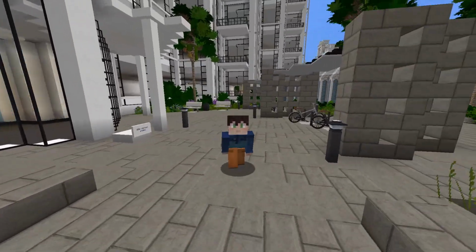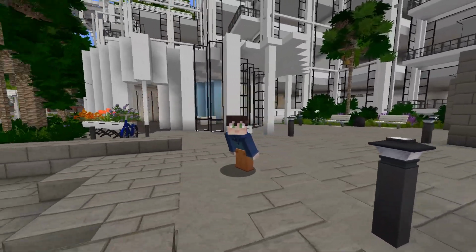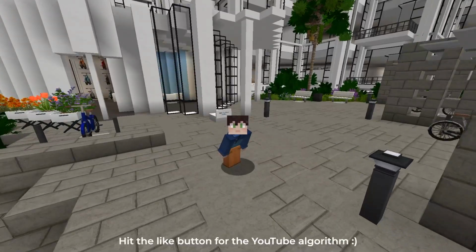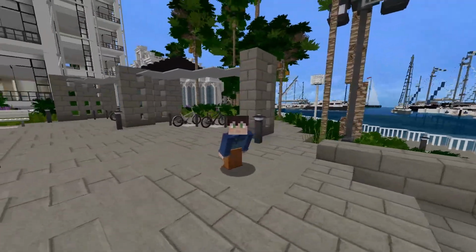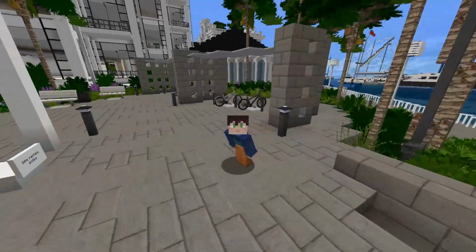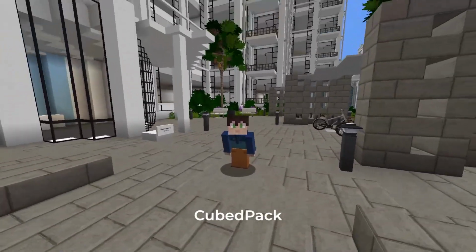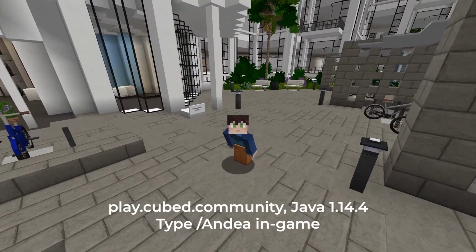Hey everyone, so in this video I'm going to show you how to take some pretty cool screenshots. Normally when I do screenshots, they look pretty open like this, just sort of what you're seeing right here. I'm in CubePack, I'm in the city of ND on Cube.community. I'll put the IP on the screen if you want to check it out.